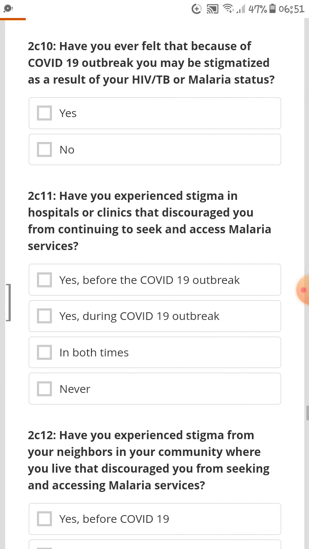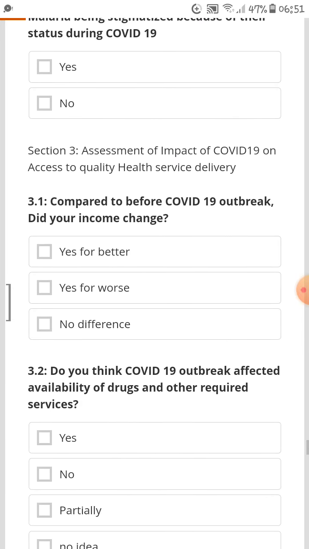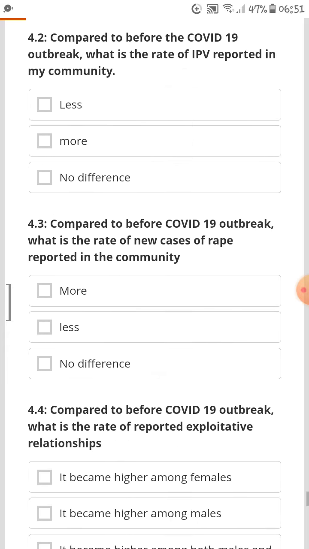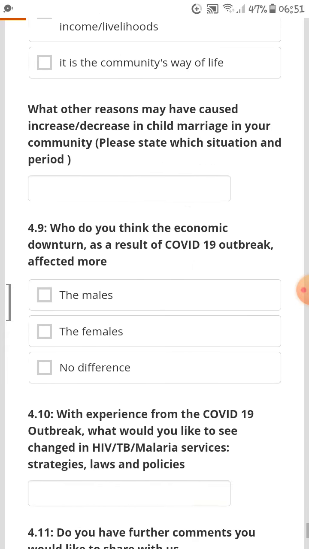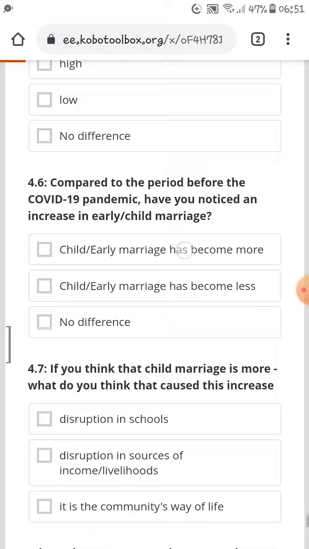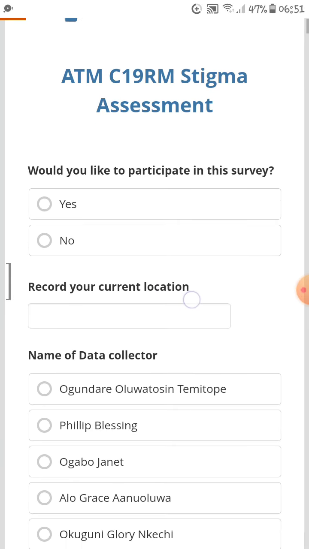Okay, all right. So we also have the last section, which is section 3, assessment of impact of COVID on access to quality health service delivery. So you have it down to this. So section 3 is the last section. Once this entire form is filled, you click on submit. Okay, so let's go through the form and then run a dry test.